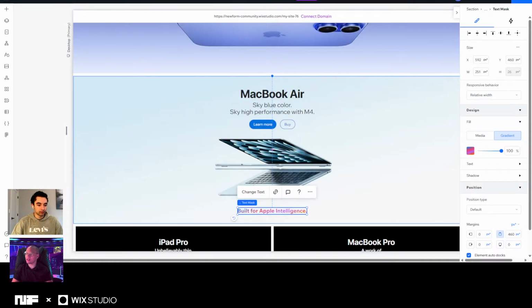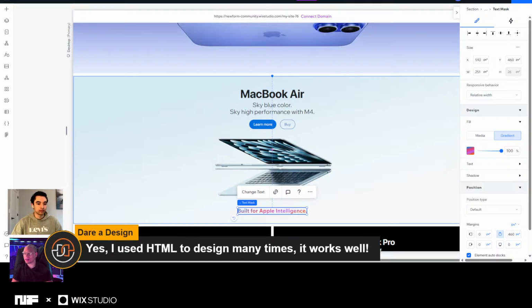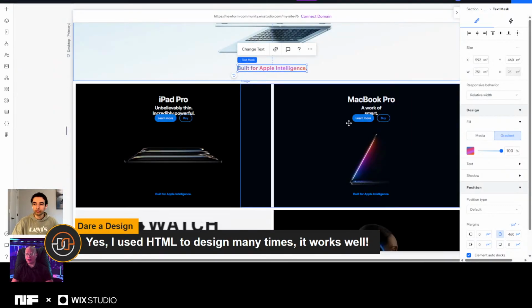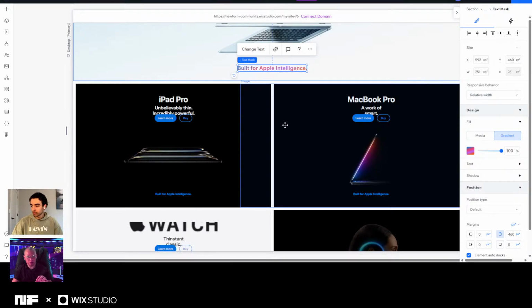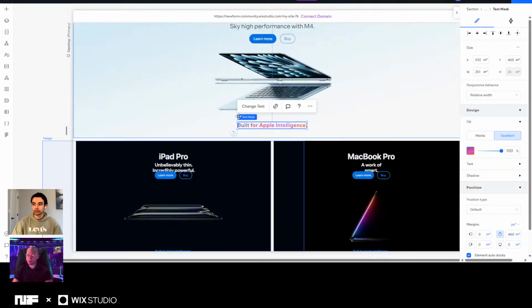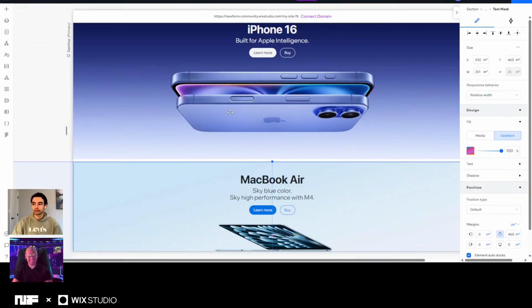We have Dara Design. Yes, I've used the HTML to design many times. It works well. That's actually awesome. What if I were to ask, what have you used it for? Just out of curiosity, have you used it for projects? Have you used it to kind of start a Figma design? Have you used it to pull in some of the things that you're pulling into Figma into a real site? I would love to know a little bit more of how you're using that. And I'm sure the rest of us would as well.